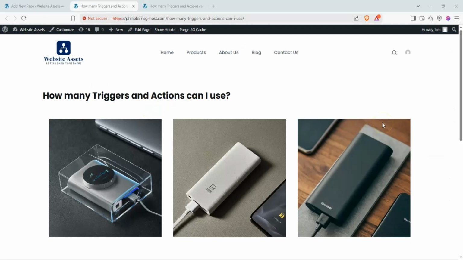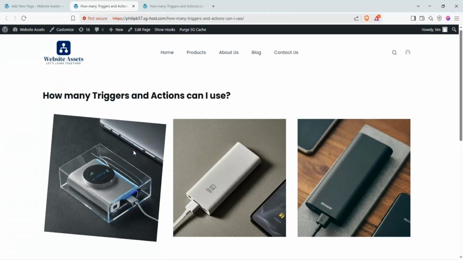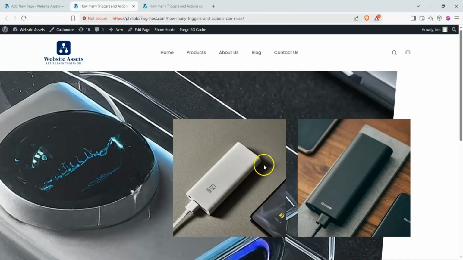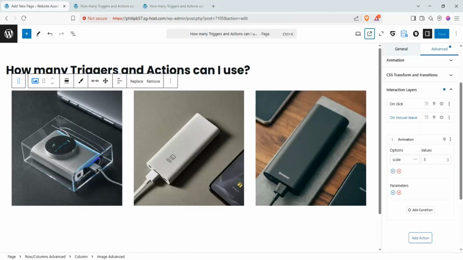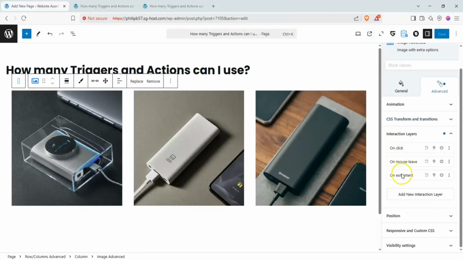So we have our 3 images here. Let's go ahead and click on this. It's going to rotate as expected. We're going to leave, okay, and it scales, and we're going to want to have an exit intent, and it opens up our pop-up here. So there you go. We have 3 different interaction layers, 3 different triggers, and 3 different actions. And as I mentioned earlier, you can use as many as you want, and you can layer them, again, because they're layers, as high or as many as you want.